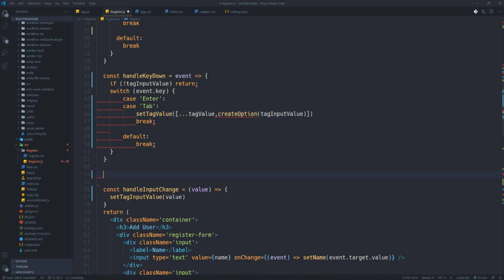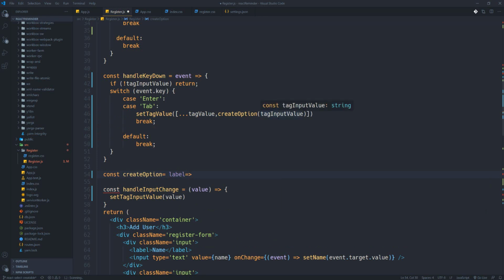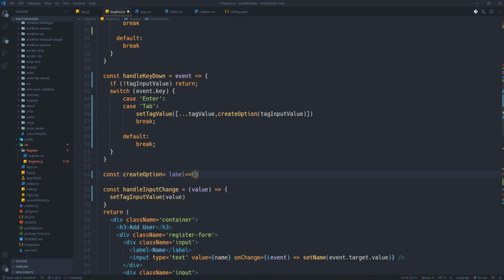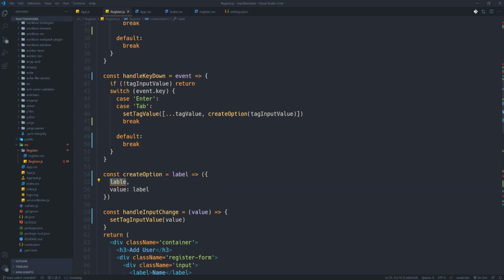Let's write it here, tag create option, it will accept the label. As we send it here, we sent the text that user inserted inside the text box, and we just want to return a new object, label is label and value also is label. It's the structure that we need to use for every component which uses React Select. We should have label and value keys. Okay, I have a typo, let's fix it.